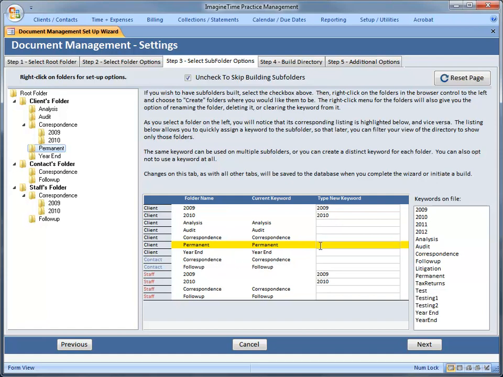The keywords are being used in the browser control to let you quickly filter your folder view, so that if you come in and you're only looking for correspondence on clients for the year 2009, that would give you a filter attached to that folder and would give you a browser control that only showed those folders, so that you didn't have to dig through all the other folders to get to it.